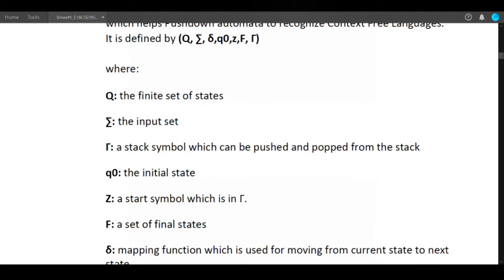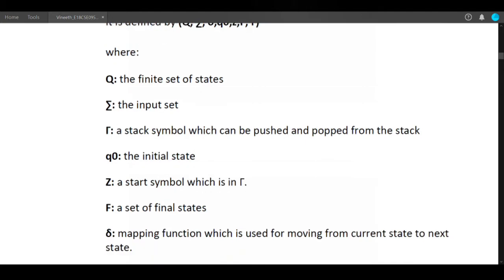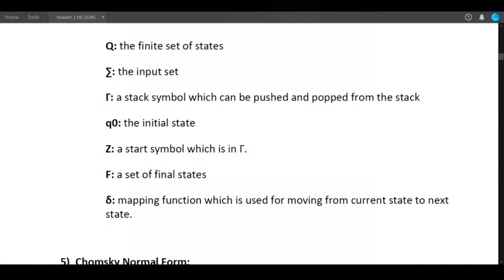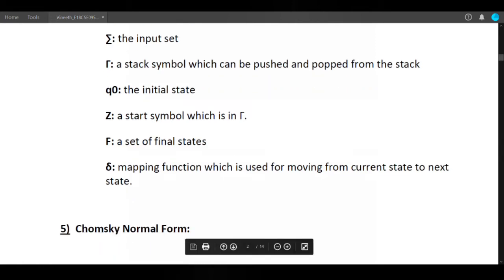Alright, Q0 is the initial state, Z is a start symbol which is in the stack symbols, and F is a set of final states. Delta is the mapping used for moving from the current state, or we can simply call it a transition rule.